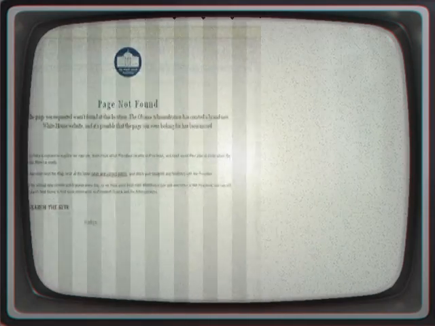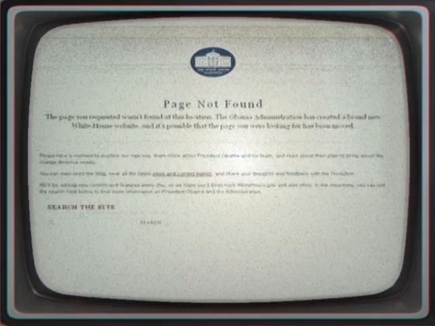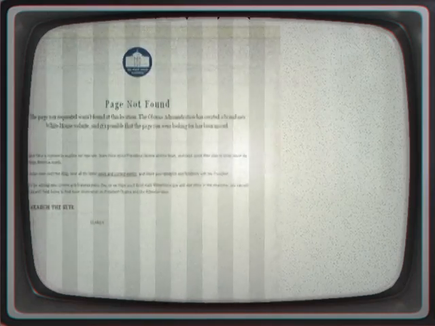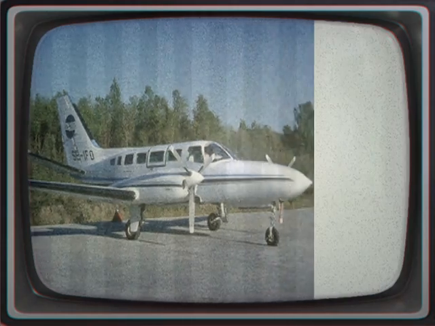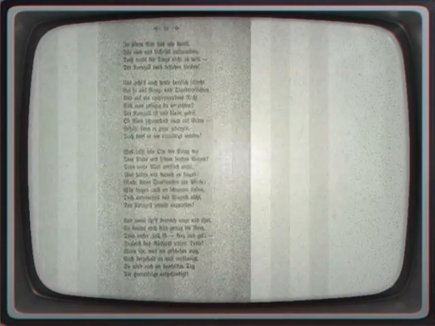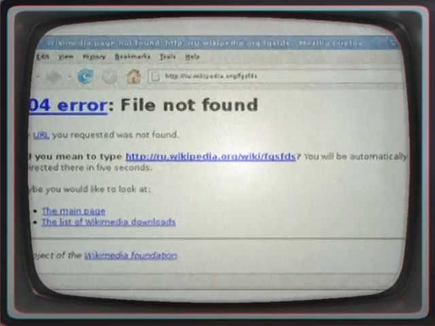404 errors should not be confused with DNS errors, which appear when the given URL refers to a server name that does not exist. A 404 error indicates that the server itself was found, but that the server was not able to retrieve the requested page.